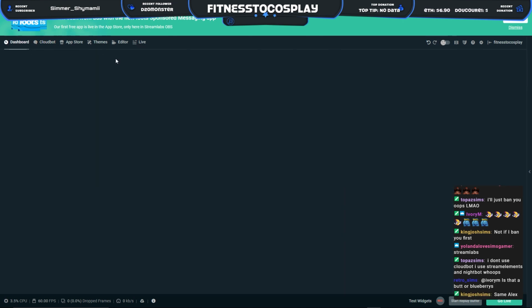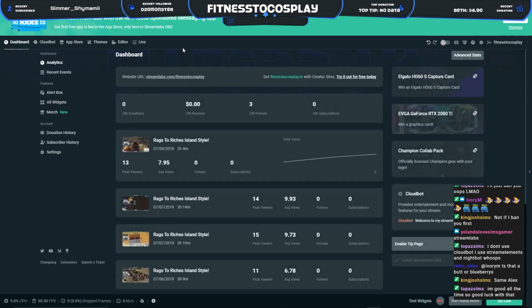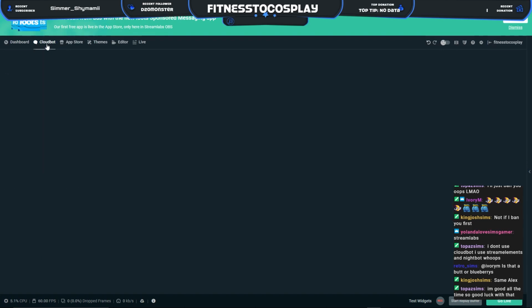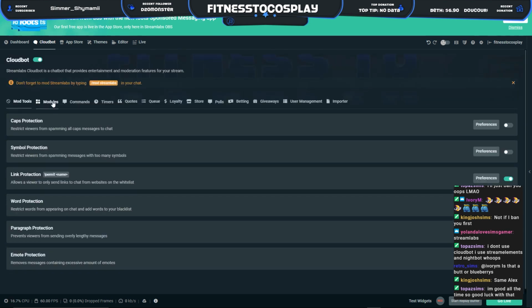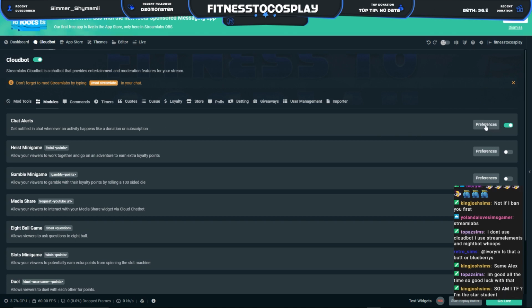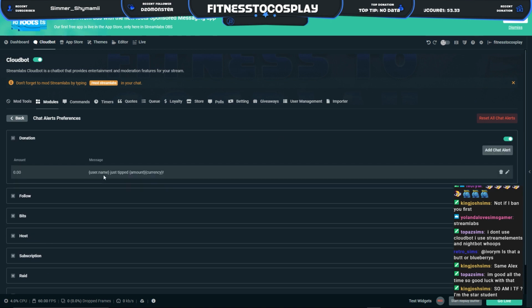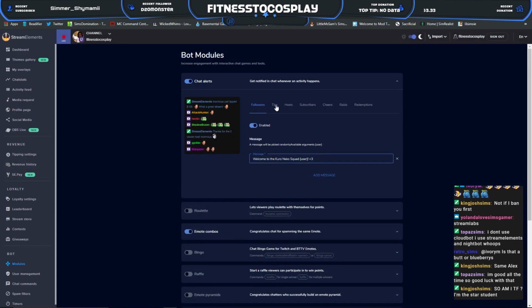So if this is your dashboard in Streamlabs, if it could pop up, thank you. And if you go here to CloudBot, and if you go to modules, your chat alerts will be here. And if you go into preferences, it'll show you exactly where everything is for donation, follow, bits, host. If you want to make a change to it, you go down here and you basically make a change to what this is.